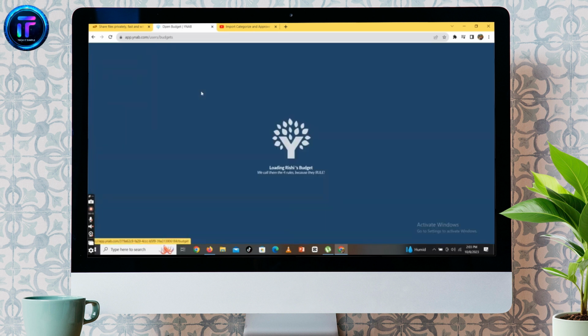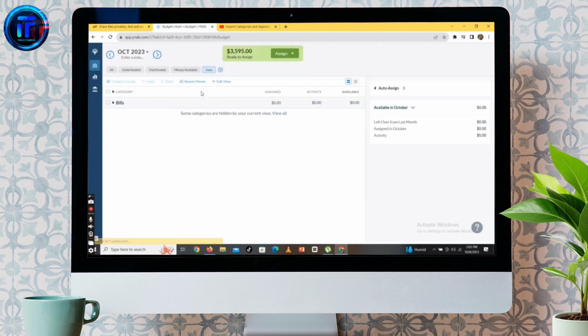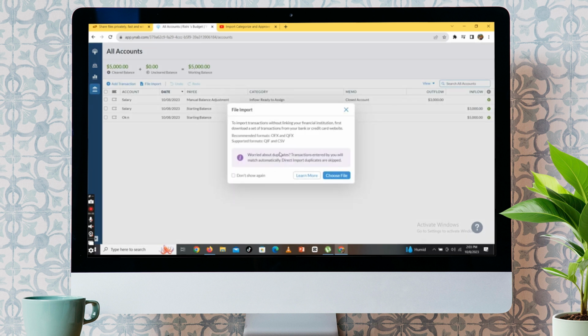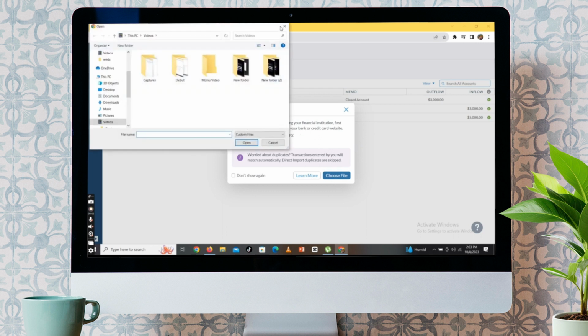On the next page, tap on the Budget option or box, and you can see your budget. Now, go to the All Accounts option, which is the home icon on the left side of the screen. Click on the File Import option and import your transactions by choosing your files from the hard drive. This is how you can import your transactions into your YNAB account quickly and easily, in just a few steps.